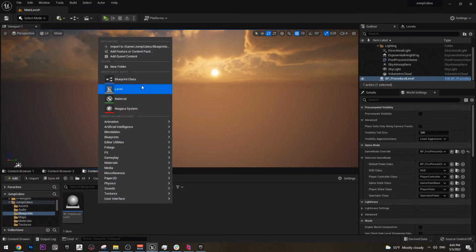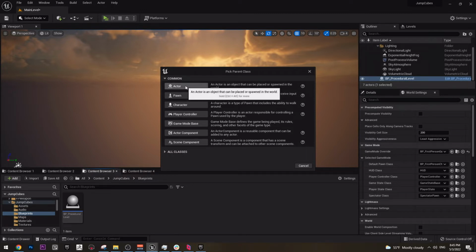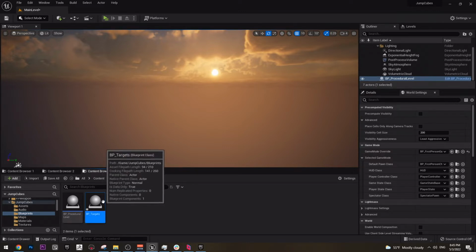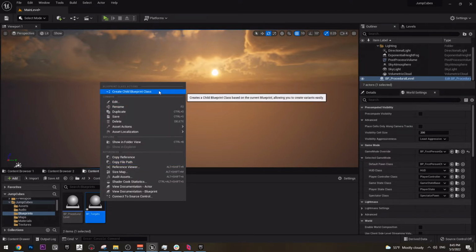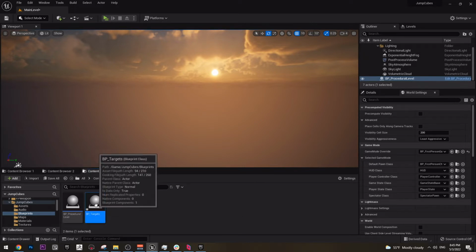So let's create our blueprint. Go to blueprint class, go to your blueprint folder, create actor and name it blueprint targets. So this will be our main class, and from here we're going to create blueprint classes, instances basically of this class, child classes, not classes, child actors of this one. And yeah, but let's just open it first.